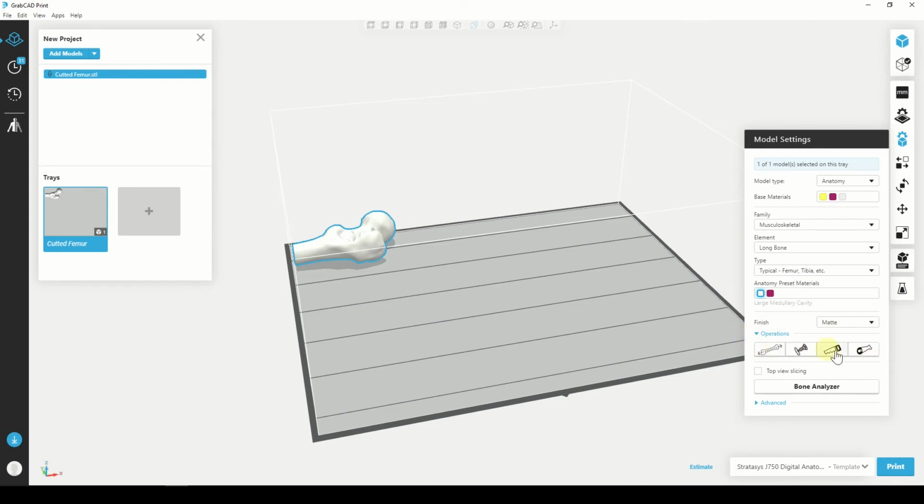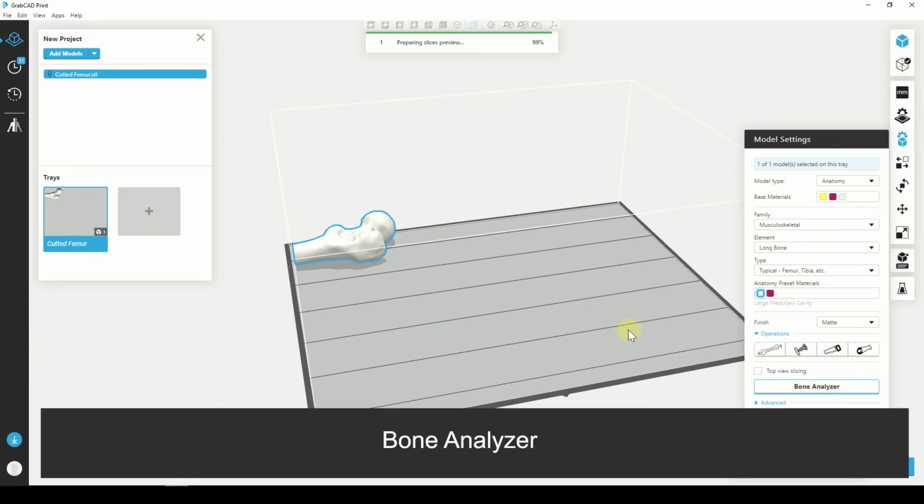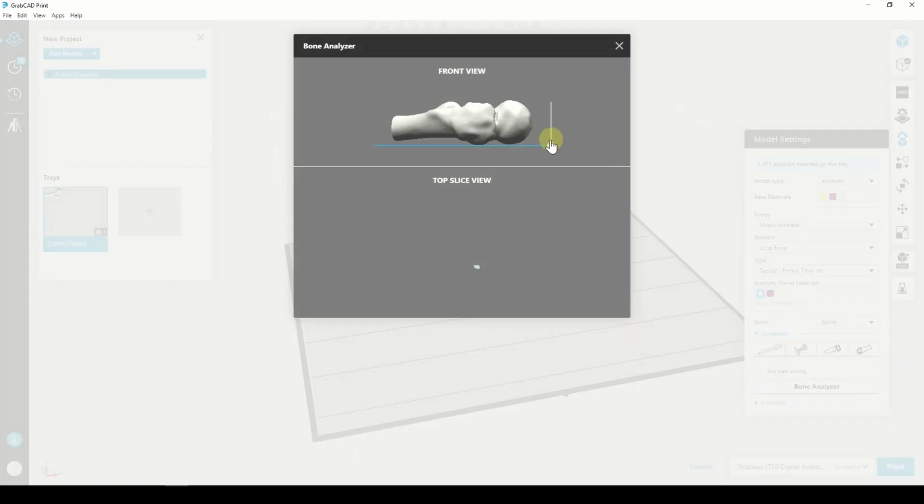I have 4 different features and the bone analyzer. Let's look at the bone analyzer for a minute. This option helps me to see the internal structure of each slice. As you can see in the long bone preset, I have this middle part which is mostly Agilus with support, and it demonstrates the bone marrow, which is softer in bones.